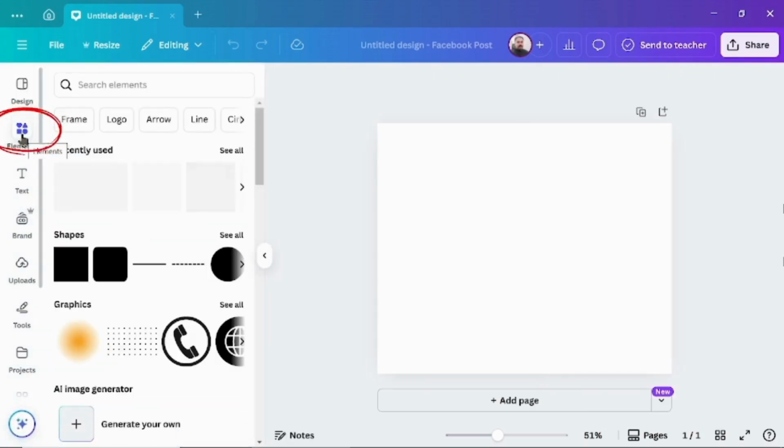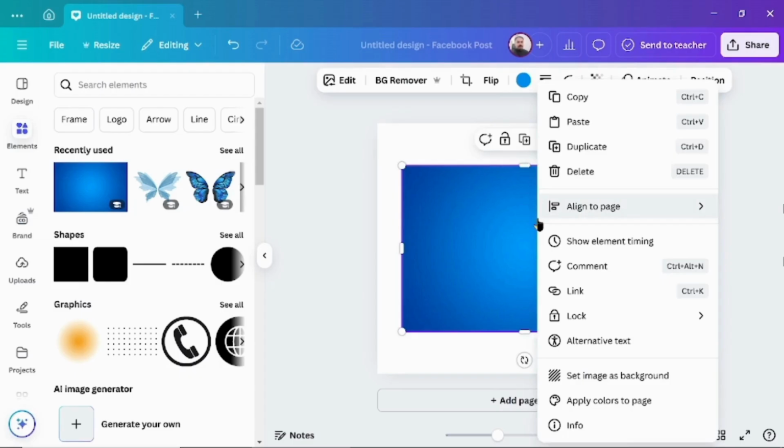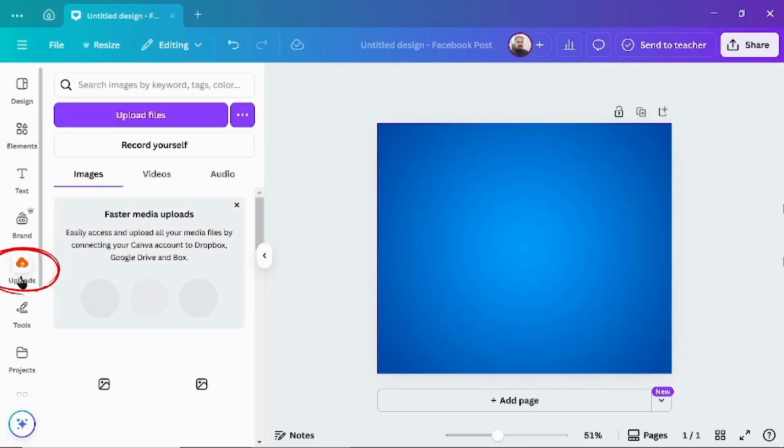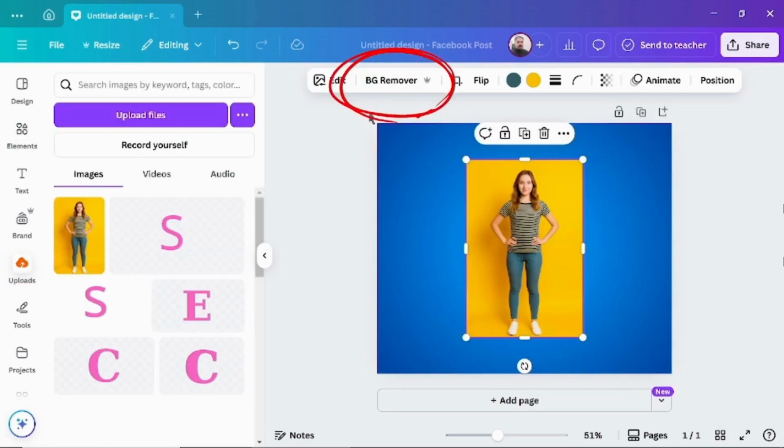Go to Elements and choose any background color you like. Set the image as your background. Go to Uploads and select the image you like. Remove the background of the image from here.